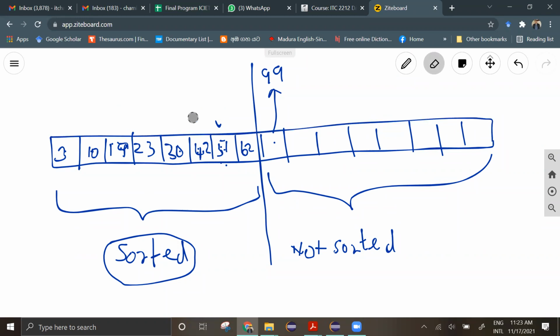So now, we have 99 here, right? 99. So we take that value out and we compare it with these values. Not matching. So we have to find a value larger than this. No, larger than. Right now, we don't have to check other values.